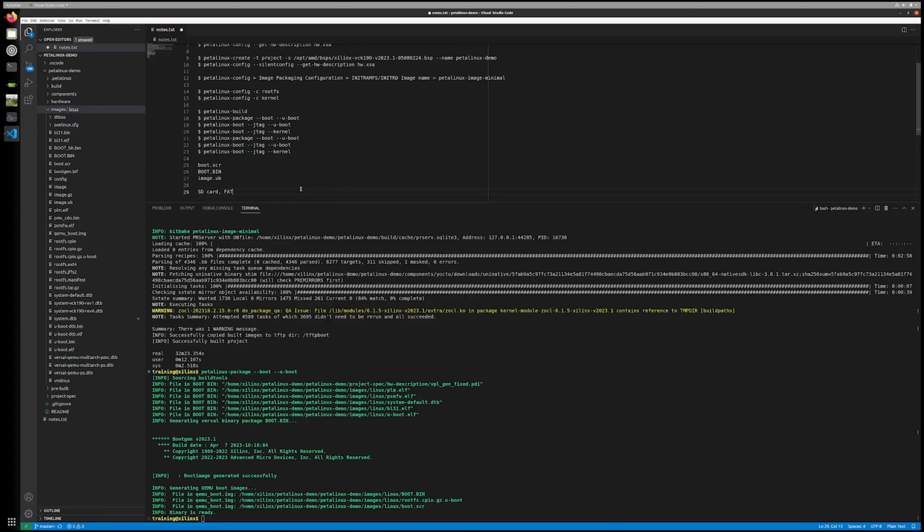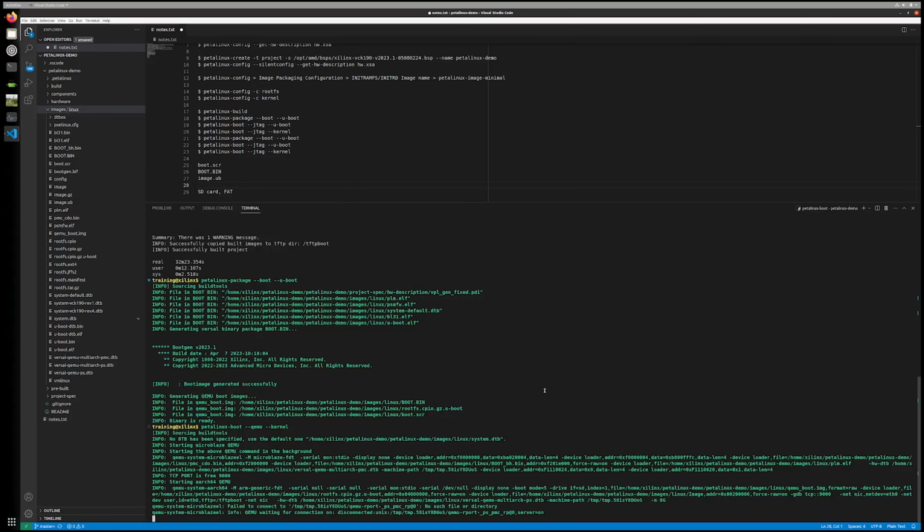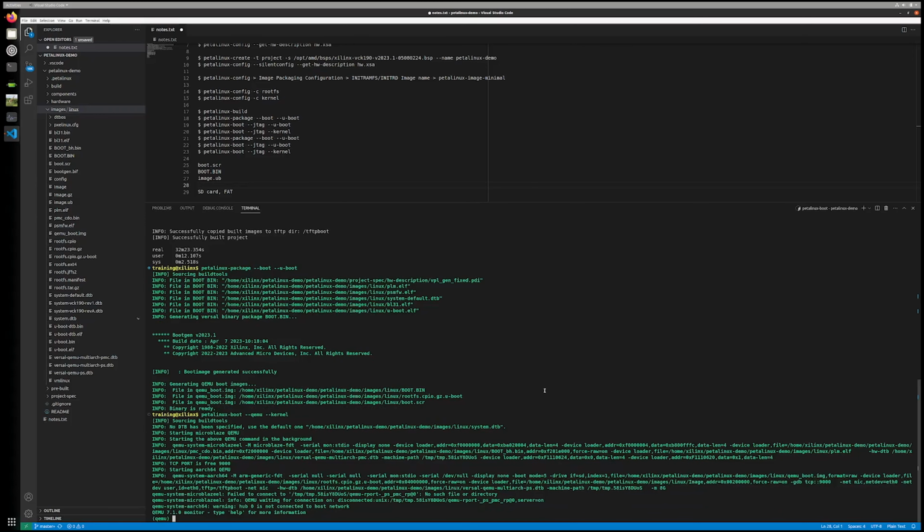However, if you do not have a VCK190 and you want to see if this will work or not, we can use the Quick Emulator, QEMU, in order to set it up. What we will do is type petalinux-boot, then --qemu, and then --kernel. This will tell it to set up a QEMU simulation with the entire kernel being simulated. From here, we can set that up and start running.